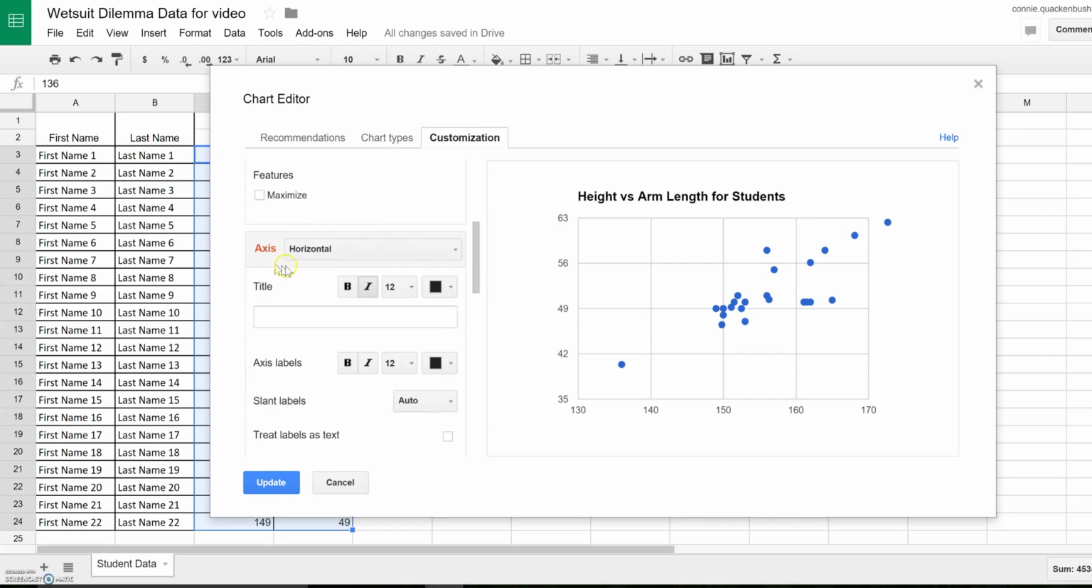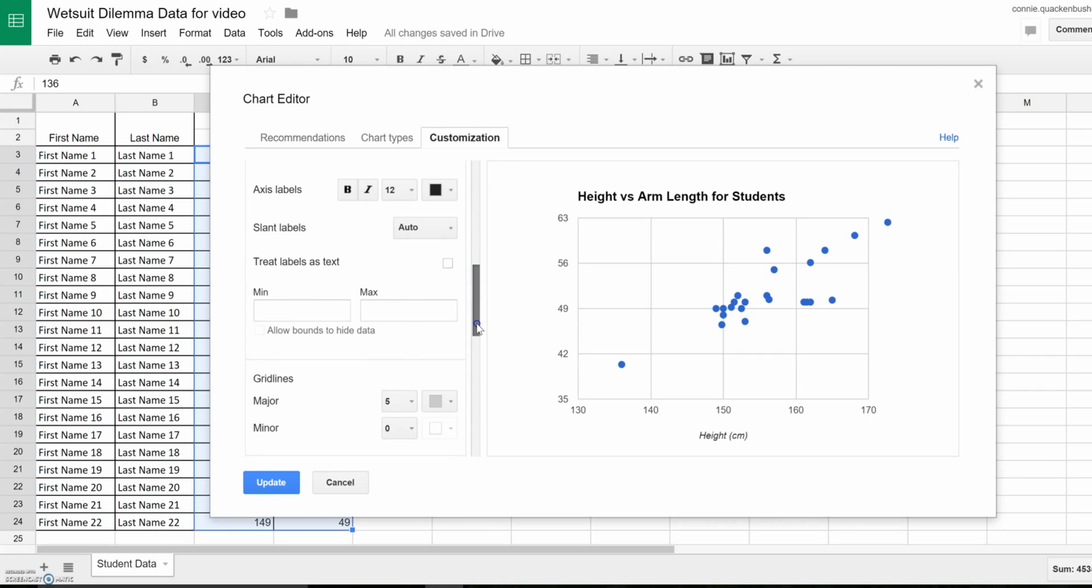We'll come down here and we'll look at the horizontal axis. We'll put a label. They call it title. We call it label. Horizontal axis means along the horizon like this. So over here we're going to call that height, and of course we have to include the units in parentheses.